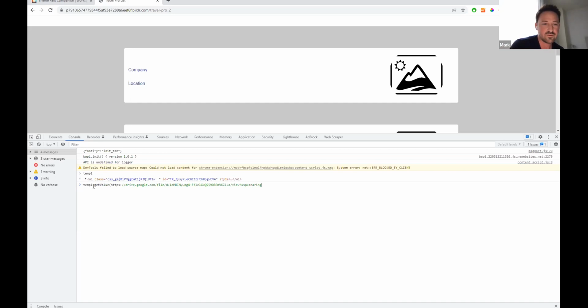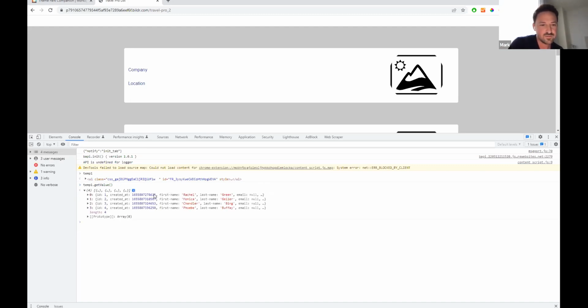Oh, without the, I'm not sure what it, yeah, there you go. Yeah, just hit enter there. Okay, so open that up. So it does have an array of 4 objects. Yeah, that's because I had my grid list set to limit of 4, so that would make sense.